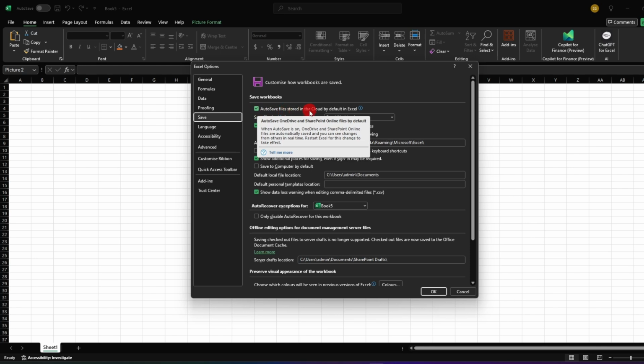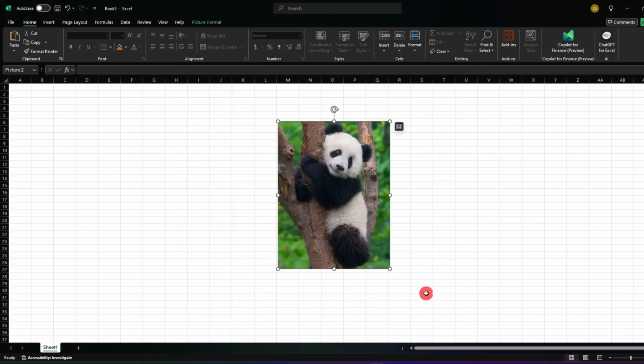AutoSave files stored in the cloud by default by Excel. Save AutoRecover information every... You can choose minutes here. Like if you want to autosave your file every 10 minutes, you can choose it from here, or 1 minute, you can also choose it from here. For example, I want to save my file every 1 minute. So I will select 1 minute and just click on OK.